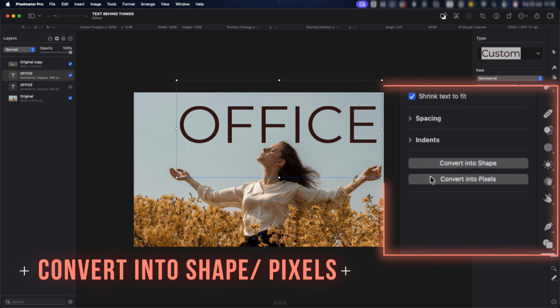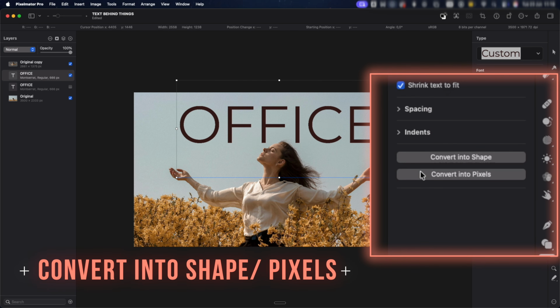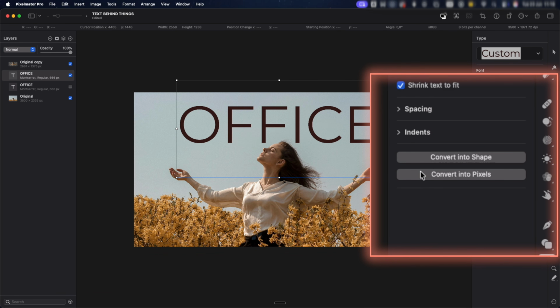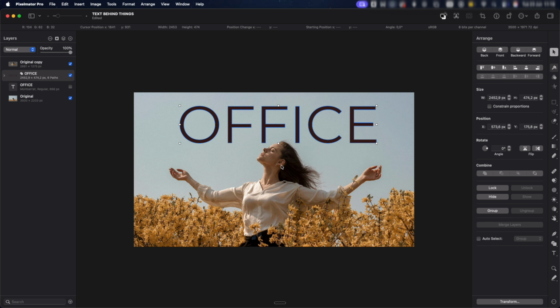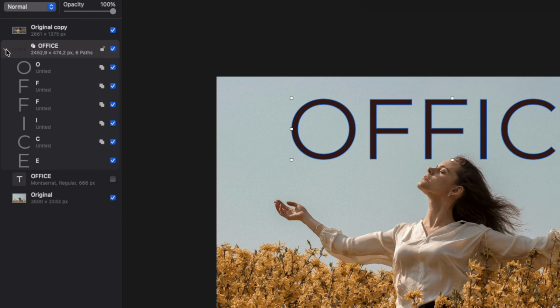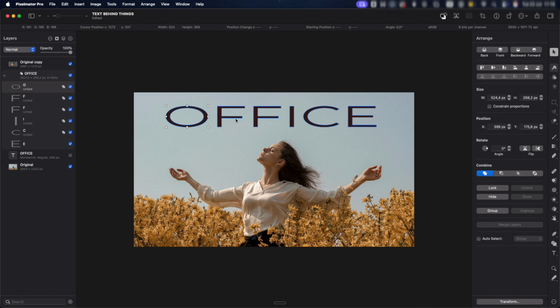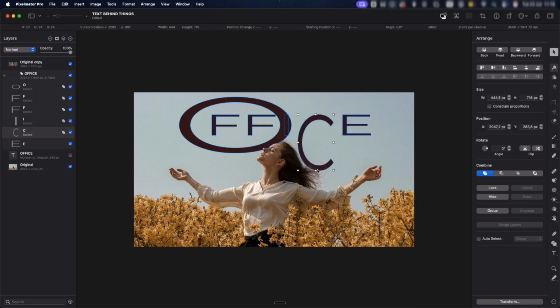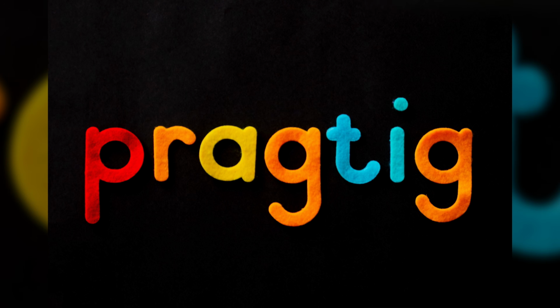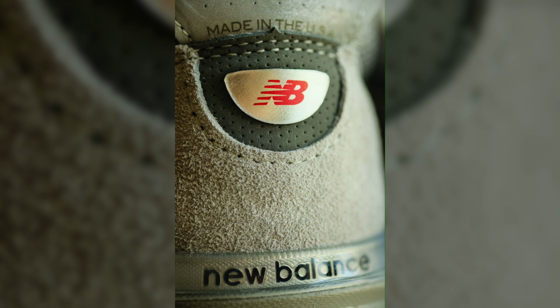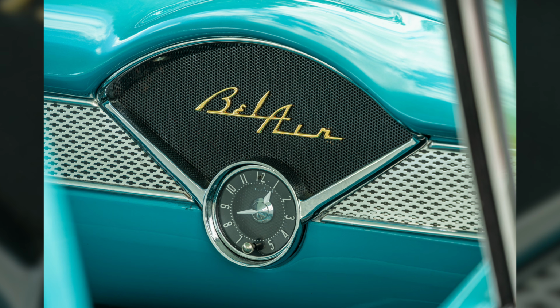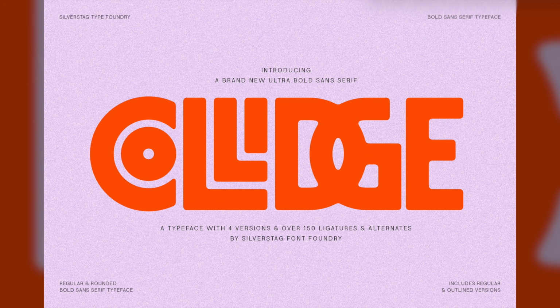Now we're going to talk about when to use convert into shape or convert into pixels. The convert into shape option lets you transform your text individually. Once you click this button, each letter turns into its own shape layer, allowing you to stretch it, reshape it, scale it, or even edit parts of it. This is useful when creating logos or doing any design work that involves manipulating the shapes of the letters.